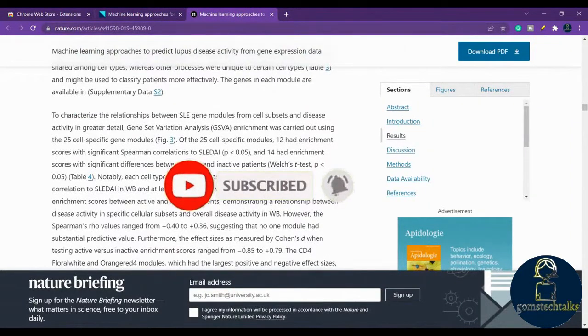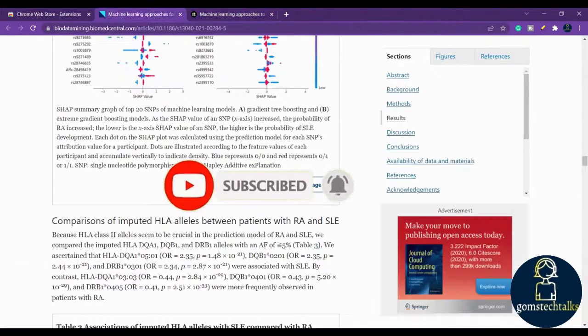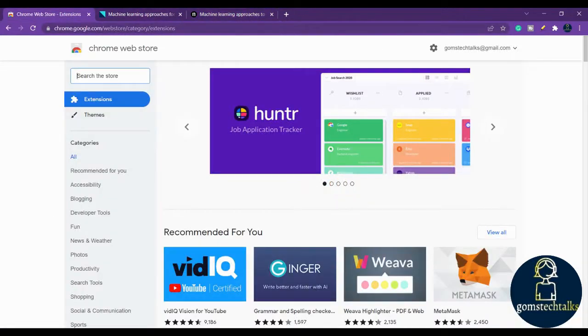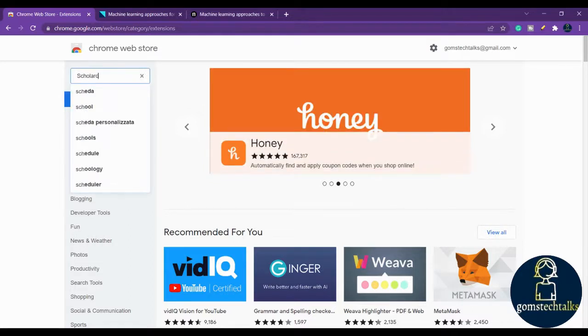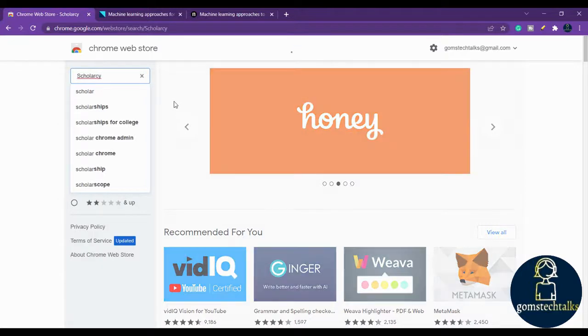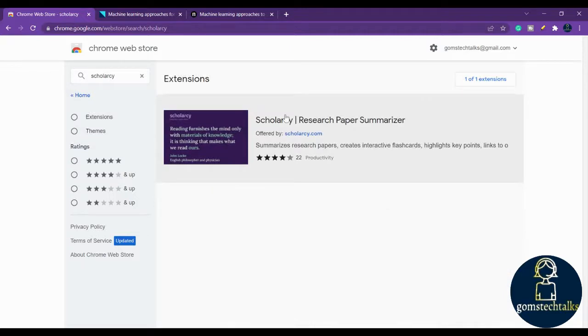So what we can do is use a Chrome extension called Scholarcy. The Chrome extension name is Scholarcy. Instead of spending hours reading through a tedious paper and manually extracting the information from the data source, we can use Scholarcy. I'll show you what it is going to do. This is the extension name, Scholarcy.